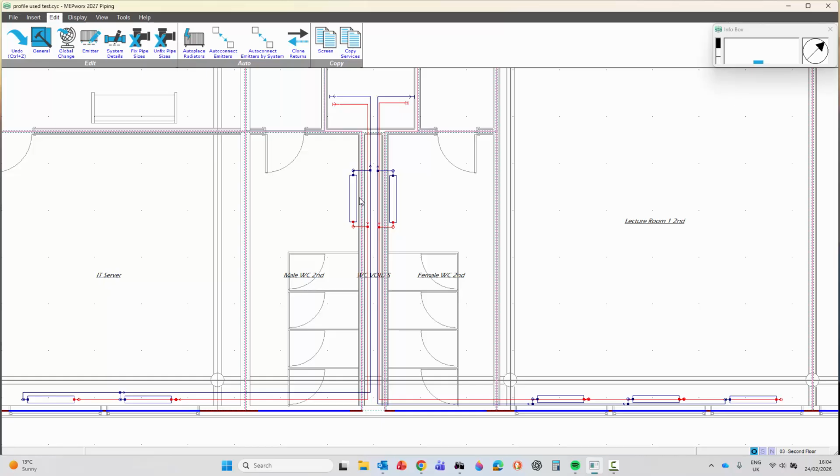You might have decided to route some pipes by hand to some radiators, and you don't want those being upset elsewhere when you make the change. The same principle applies for the public health and the ductwork as well.